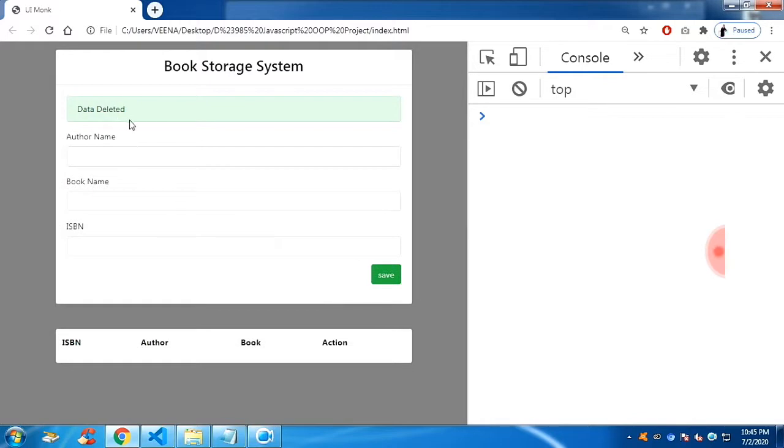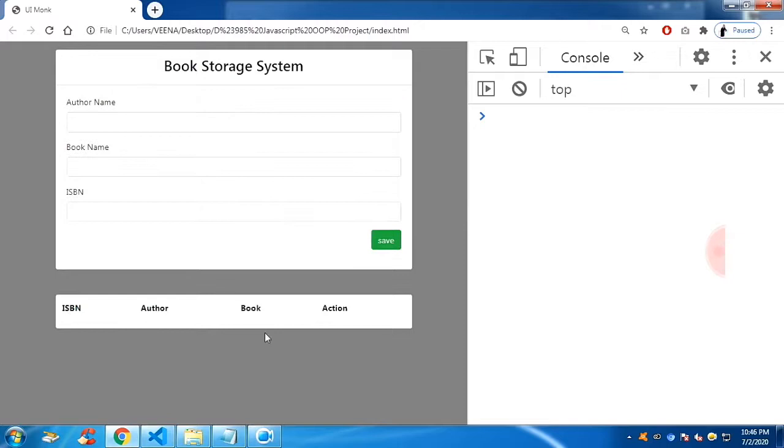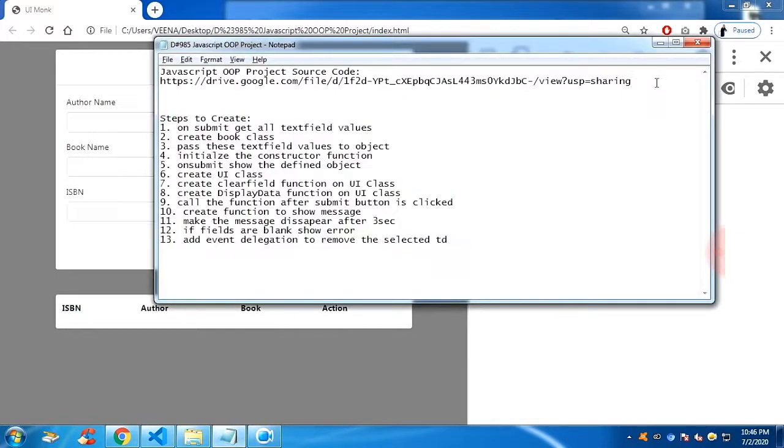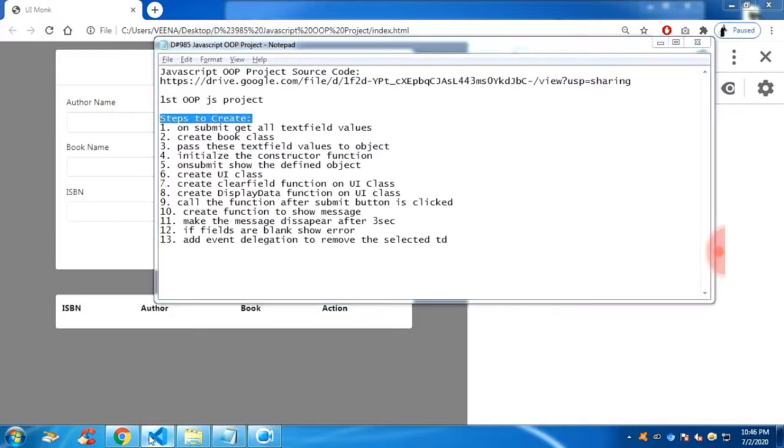We are going to use object oriented JavaScript in this tutorial. To follow along, I'll leave the source code in the description. So let's get started. And this is the first object oriented JavaScript project in this playlist. So let's create.